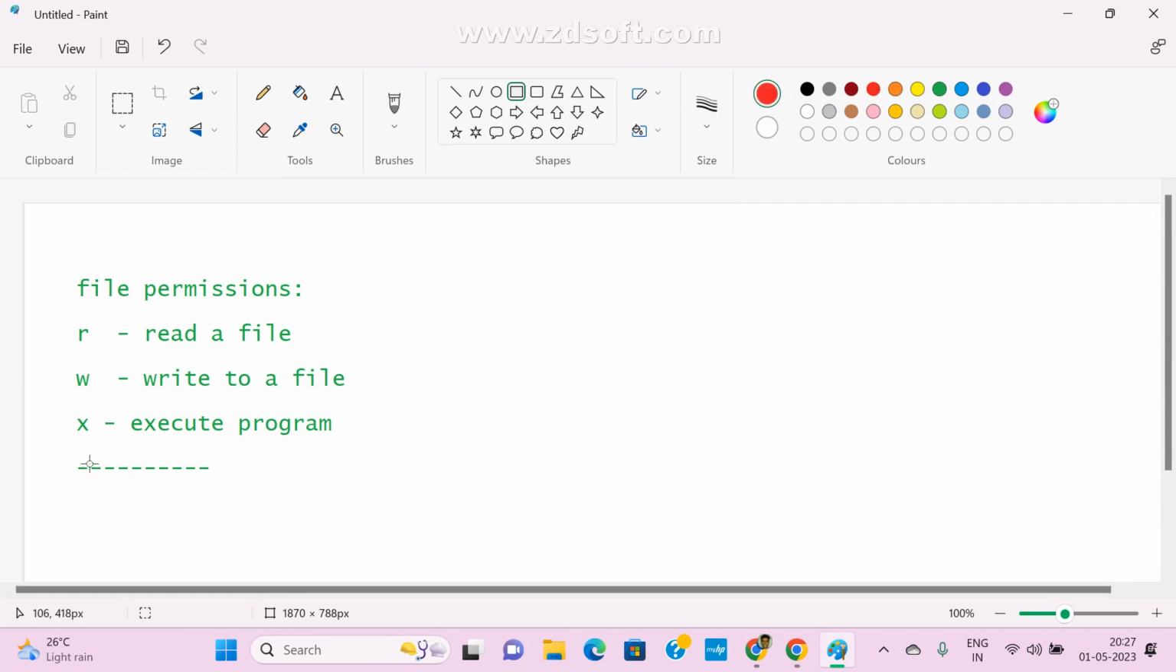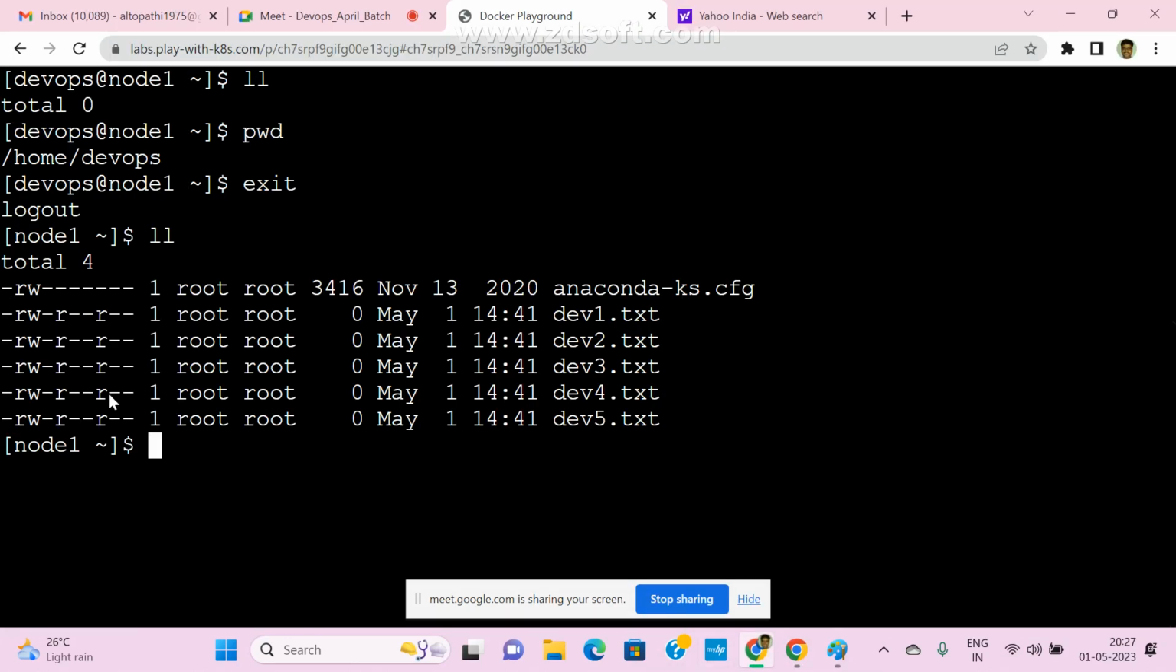So the first one, I hope everyone knows, what is the first? Check whether it is a file, or a directory, or a link file, right? The first character represents whether it is a file or directory, whatever it may be. Right now we can see all of ours are files.